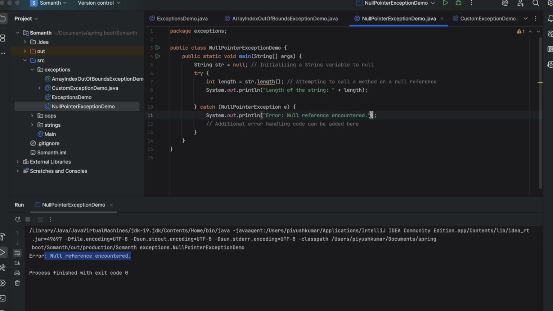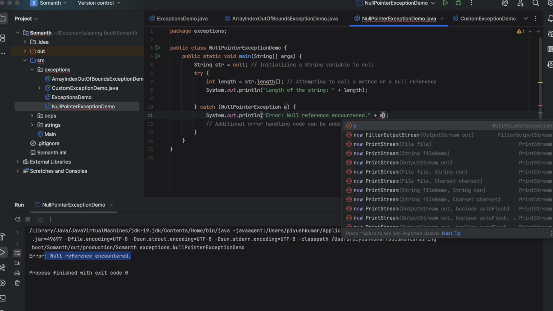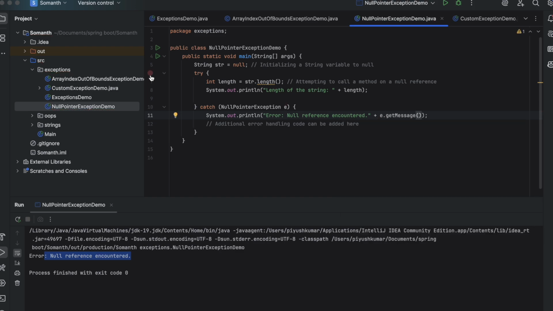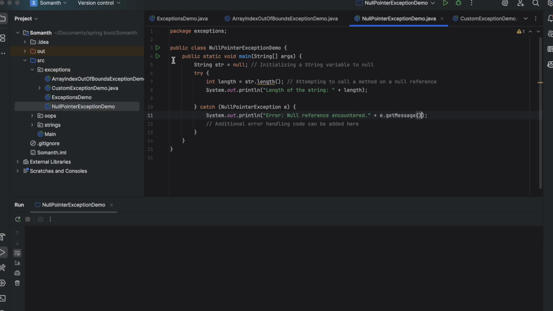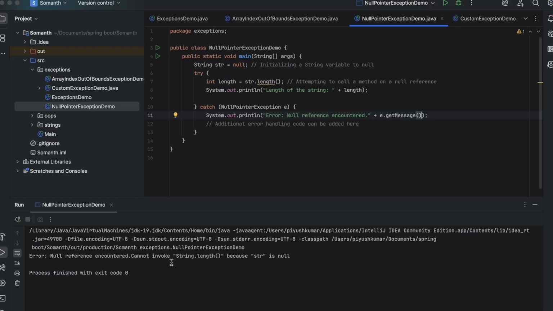because that is the message which I have printed. But if you print here the exception, it will be e.getMessage, null pointer exception. So here you can see that it is also telling where it is null. It is telling that you are trying to find string.length because str is null. So it is throwing a null pointer exception. It is giving you the hint also where that exception is getting thrown.